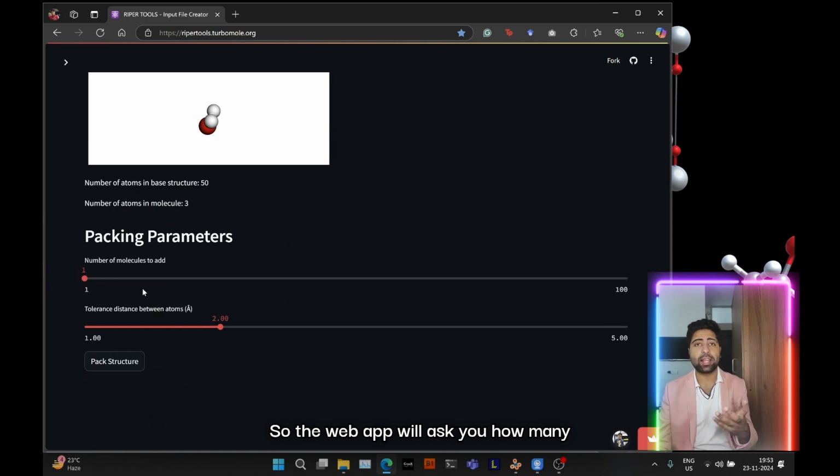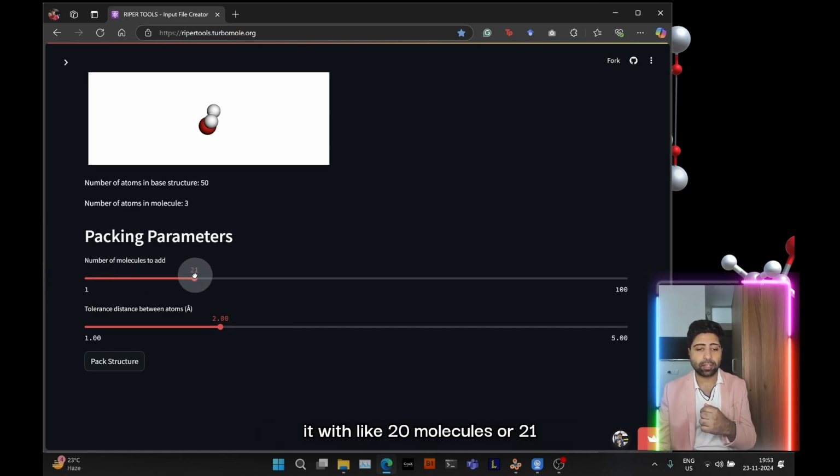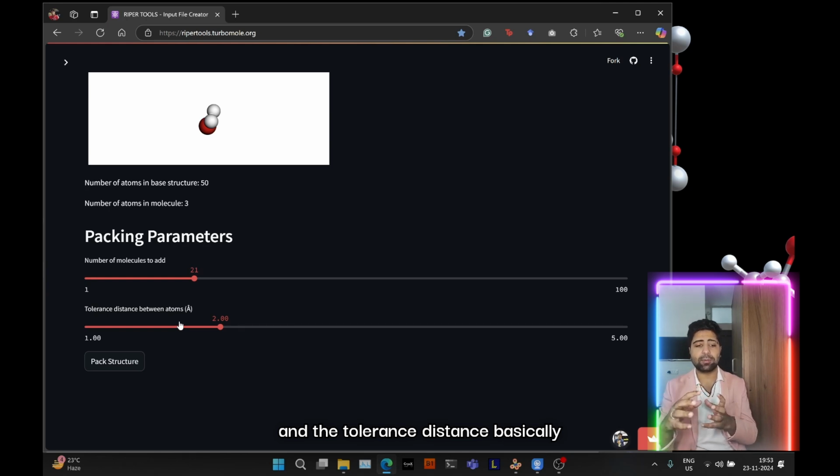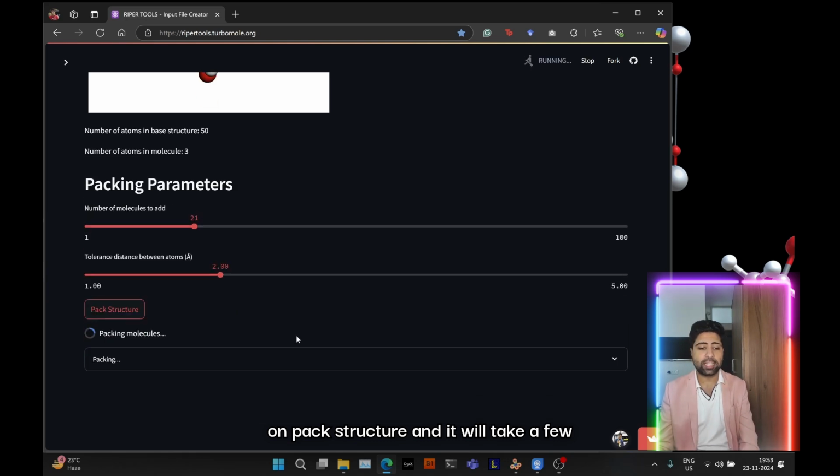And here is the most important part. The web app will ask you how many molecules you want to pack this cell with. In my case, I want to, let's say, pack it with like 20 molecules or 21, and the tolerance distance basically defines how close these molecules are allowed to be to each other, at least their centers of mass. So next, you can just go ahead and click on pack structure, and it will take a few moments.